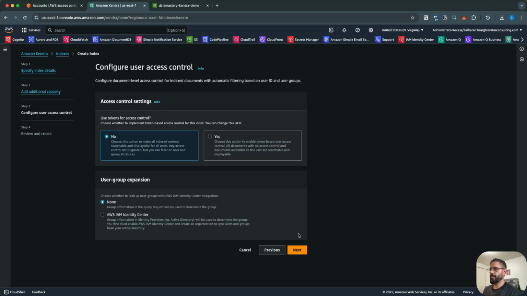And click on next. The other thing that you can configure is the token limit. So you can set or define the token based user access, but in this case we are not gonna use that, so just keep it as no. And I'm not gonna integrate this with Identity Center as well, so I'm just gonna select none for user group expansion option. So click on next.